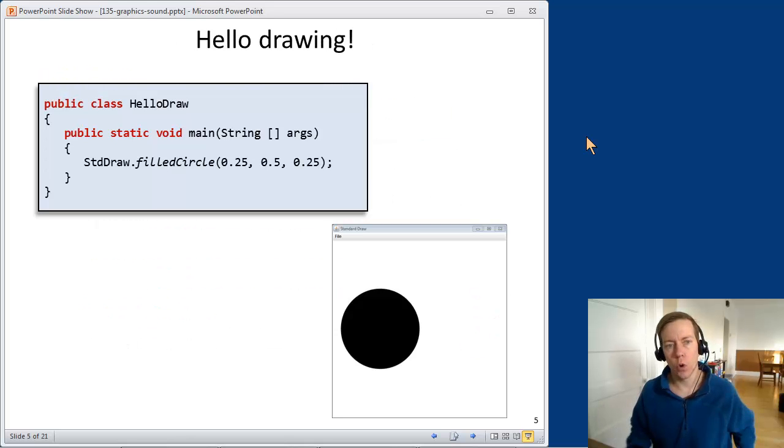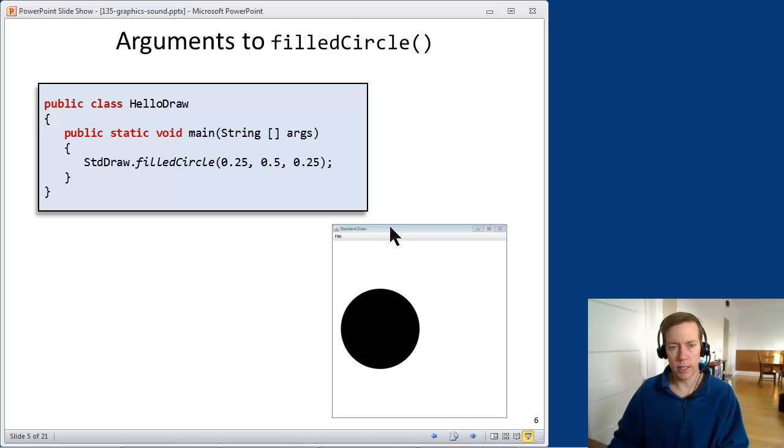Here is the Hello World for drawing. It's a one line program, short and sweet. HelloDraw has one line, StdDraw.filledCircle, and you call it with three parameters. This method filledCircle is in the StdDraw library, so you have to prefix it with StdDraw and then call it with the X location, the Y location, and the radius.